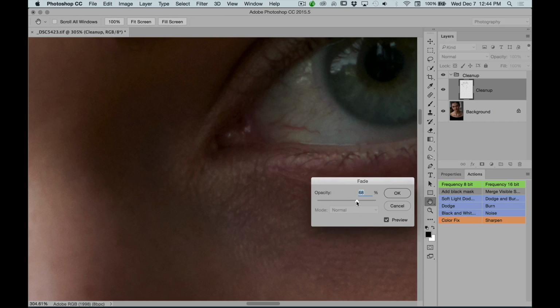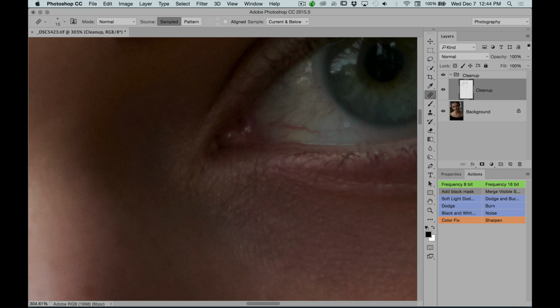So if I do that and bring it back, what it does is it brings back the last stroke that I did, and not everything in the layer, just that one stroke. So if I go OK, it brings it back 50%. And now I turn my layer on and off. You see that I've healed it, but only at a certain opacity.